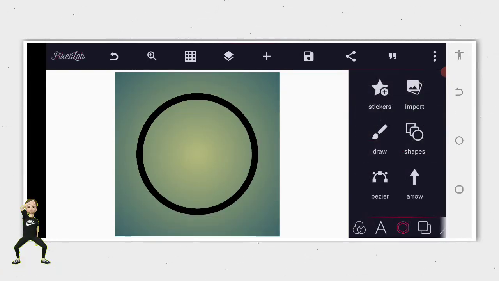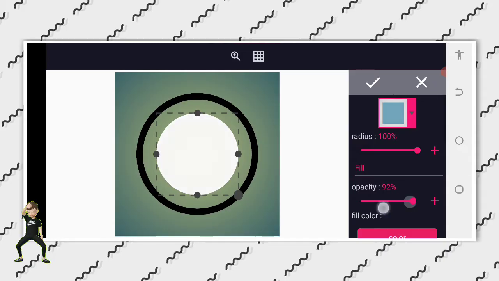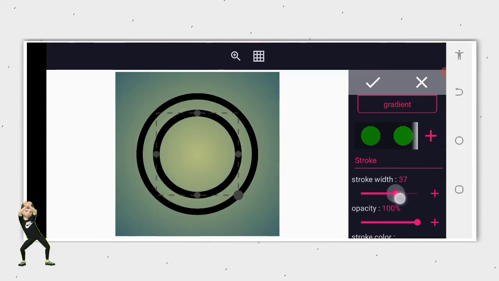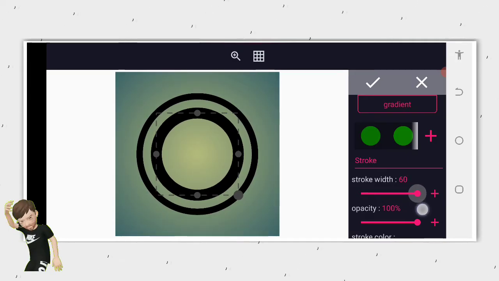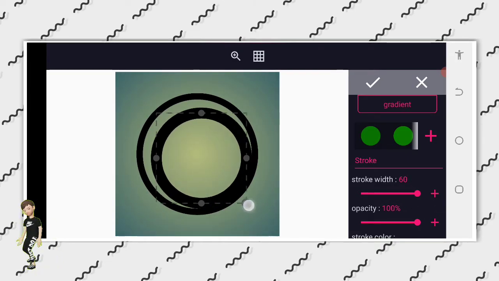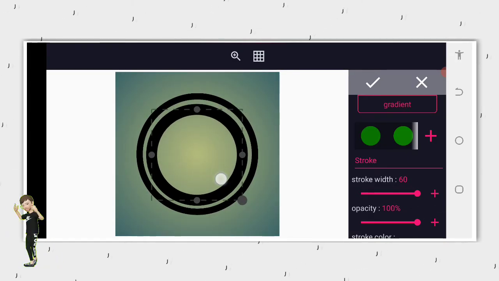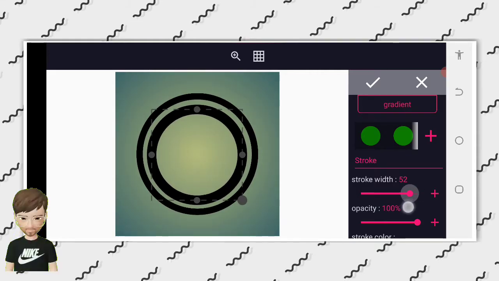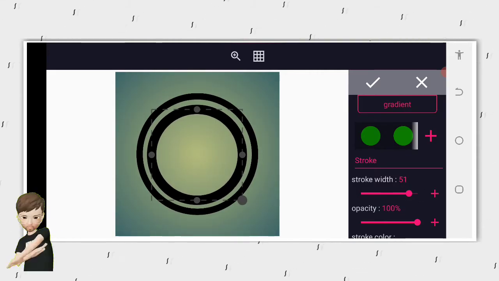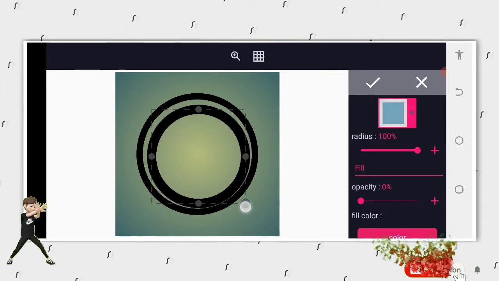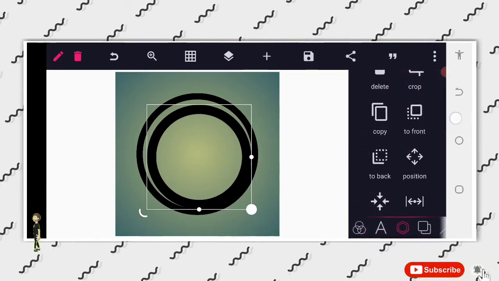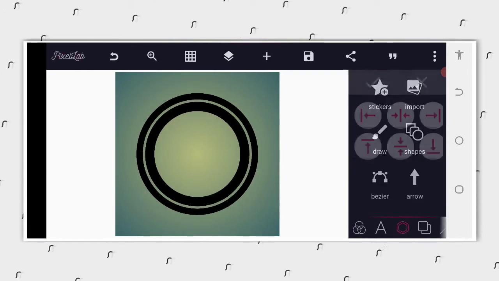After selecting it, we will go back to select another shape and follow the same process, but this time around we'll make this one a little bit thicker. 60 is absolutely okay. So we are going to position that here, or let's make it 51. Let's make it closer a bit. So we now position it to the center.